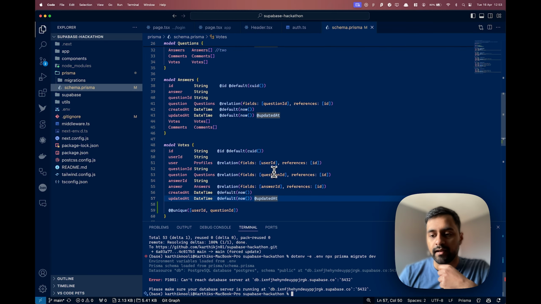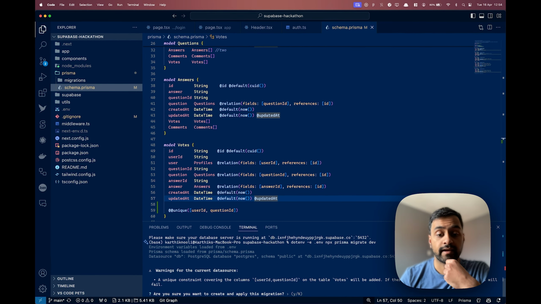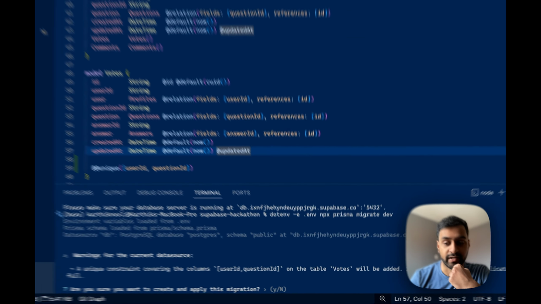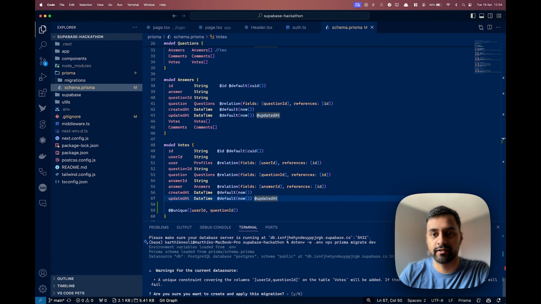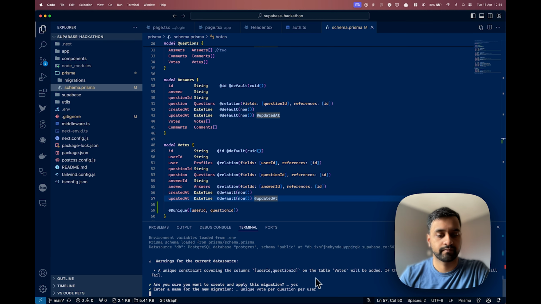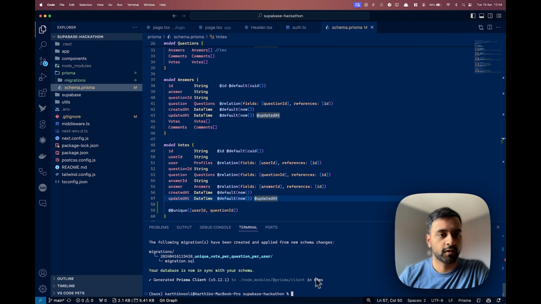Oh, let me figure out what this issue is and I'll come back to you. Okay, so that issue was caused by me being on a VPN. Don't know why that would cause an issue, but we'll just ignore it for the moment. Unique vote per question per user. Awesome.